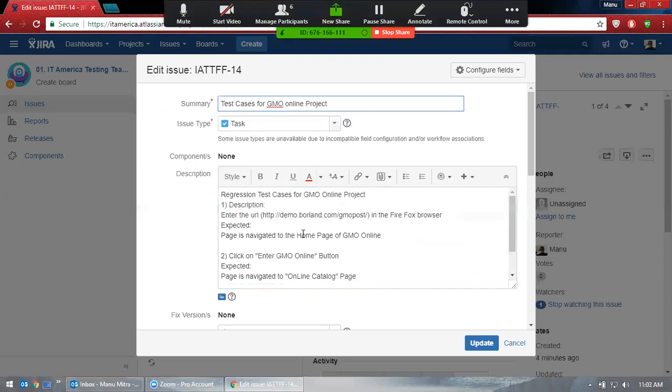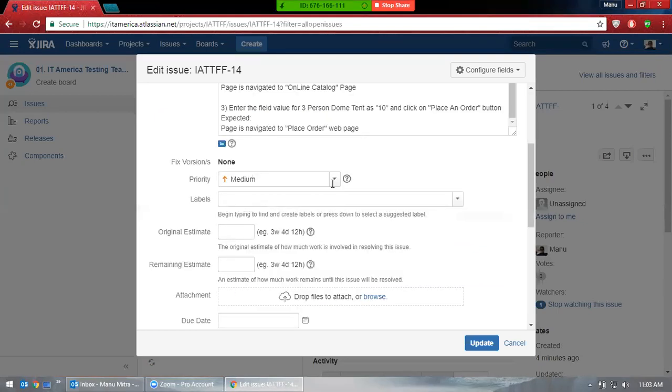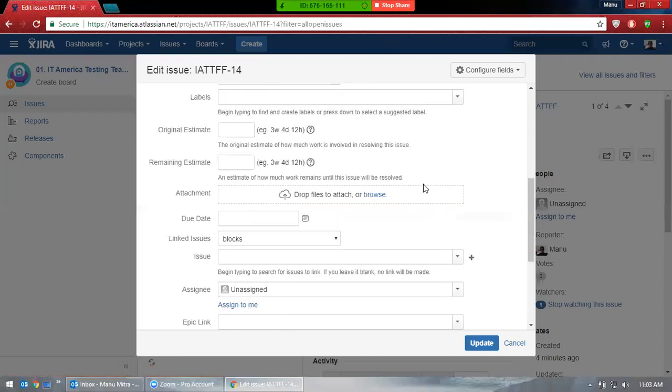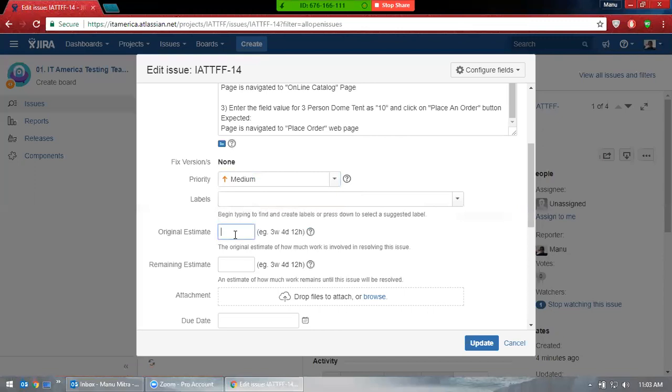Okay. Now once I do that, I have options here. I can put it medium, high, low, and I'll just put it medium. And estimate how much time you are taking for this. Here it's 3 weeks, 4 days, 12 hours. But normally you talk in hours, not in days or weeks. It should be in hours.